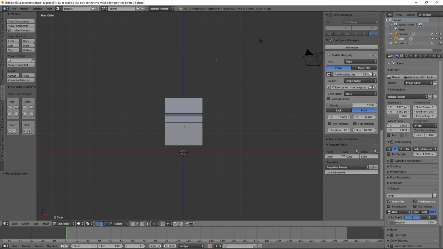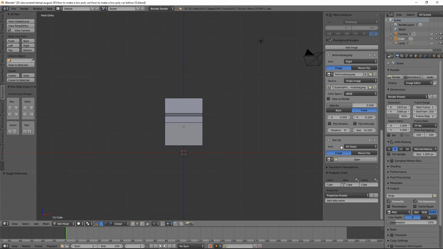Okay, when you look here, you can see we're in front orthographic view. So what we want to do is we have our image here, right? It says right view. So what we want to do is see where this says add image. We want to click this. Now we have the option set up where we can add another image. Now we could click open and search for the same image.